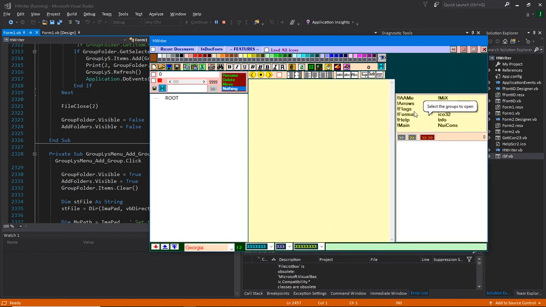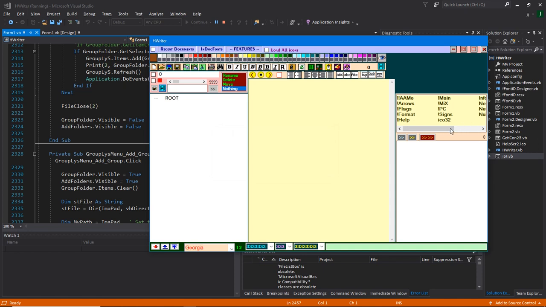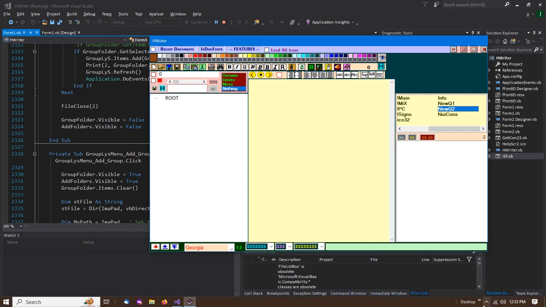So you can also add a group folder. That is only the groups that are already there. So if you type in new Q1 and the new Q2, it will be there, but it will be empty. There's nothing inside. So in this case you can go for more manual.